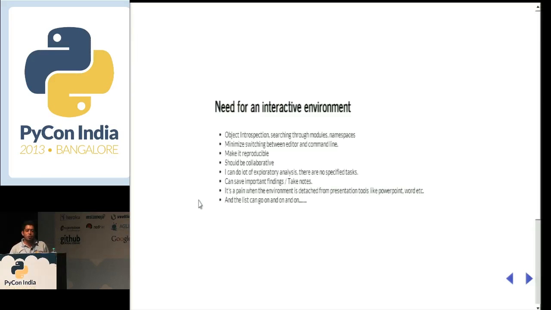Whatever analysis I was doing on my interactive prompt or interactive shell, I wanted to make it reproducible. I wanted to go back to the commands that I had typed earlier, take a backup of them or probably write them in a file and then use them again. Either use the input again or use the output again.